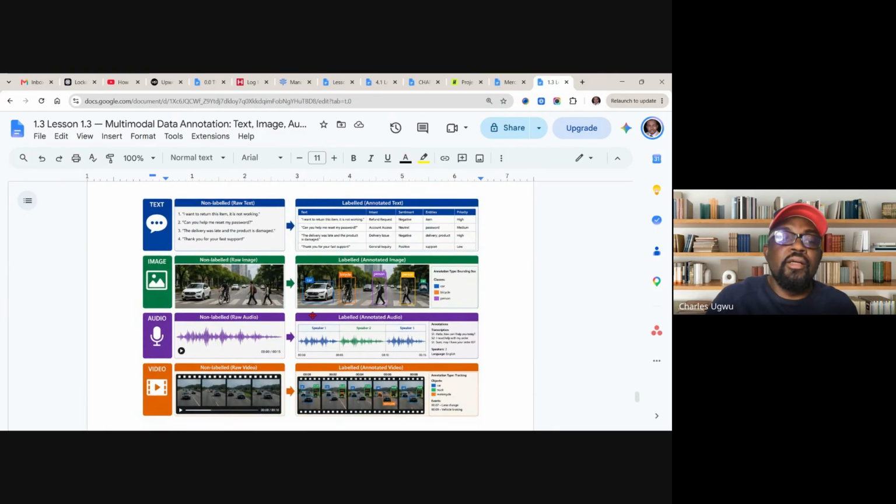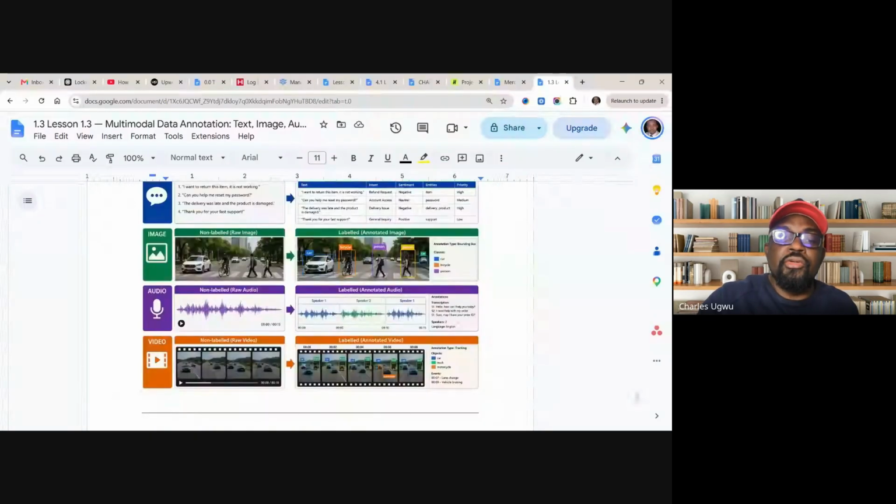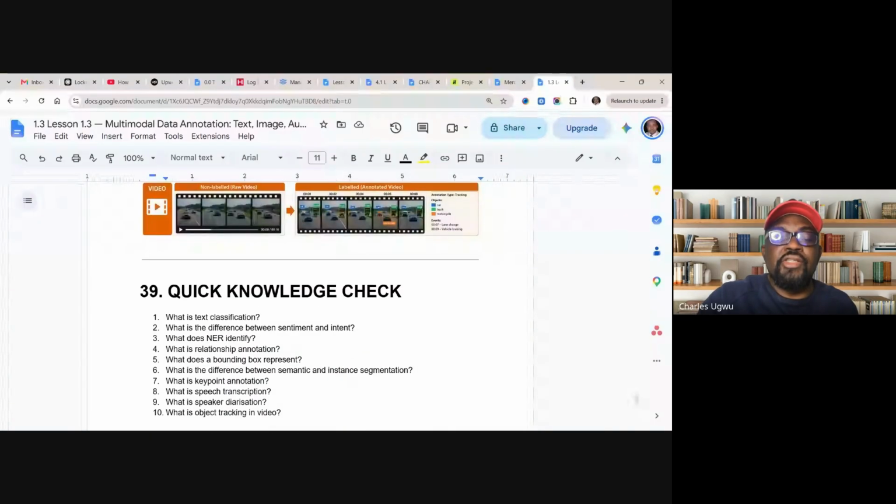And this is our multimodal. You see here, we capture the text. Here, this is the text. We capture the image, the audio and video annotation. So that is it.